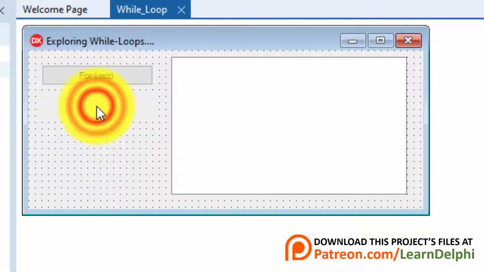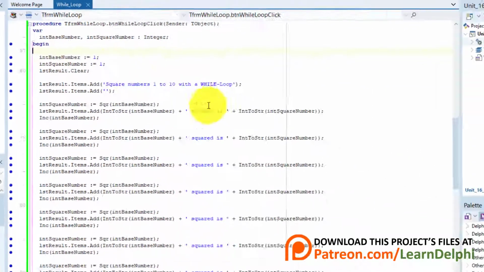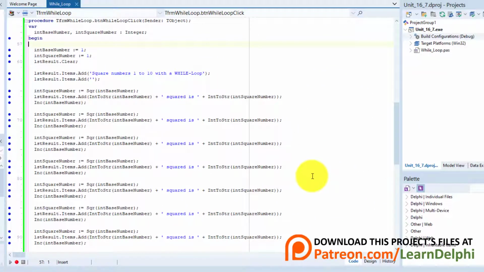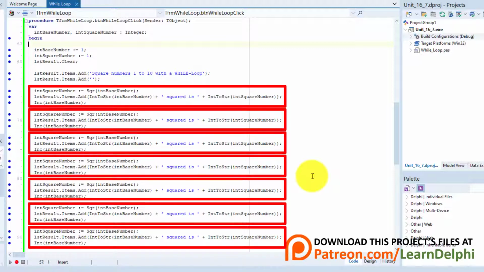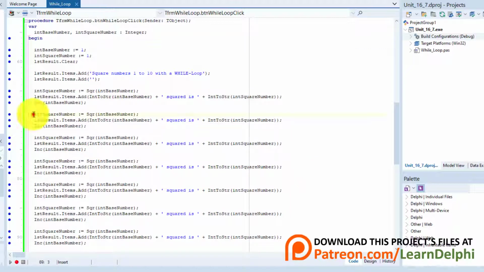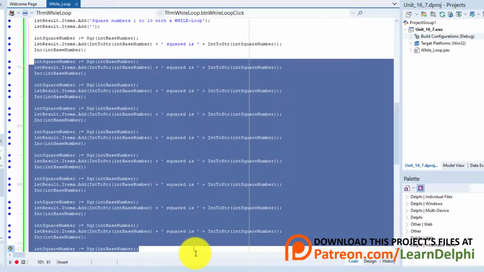Double-click the while loop button. Here I added the same code we saw in the previous button's event handler. These batches are repeated 10 times again. So let's do the same as before. Delete all the repetitions from the second batch until the last one.